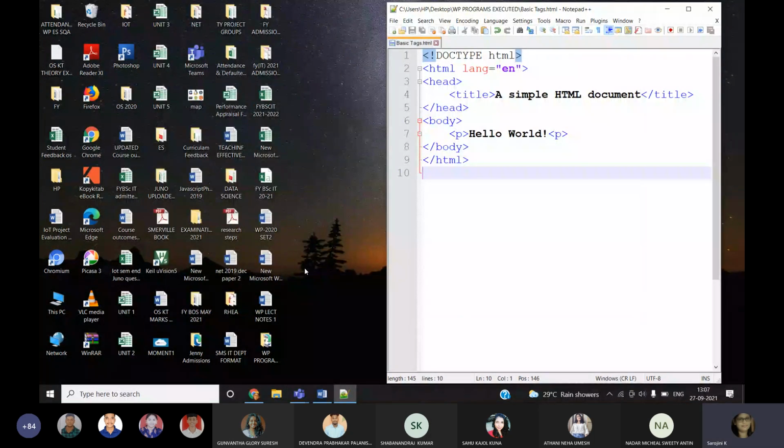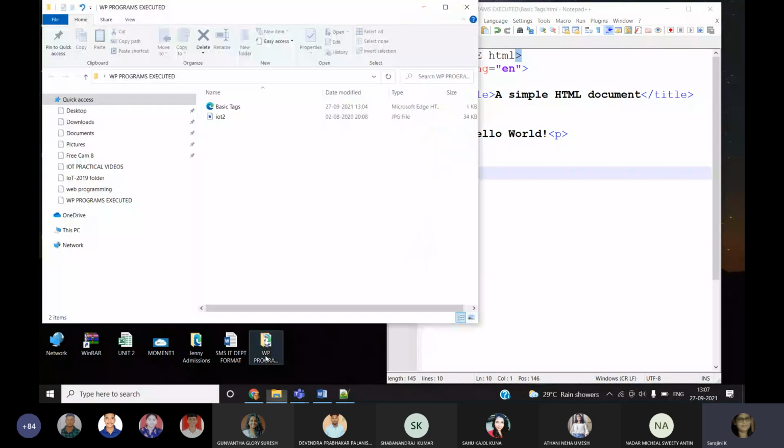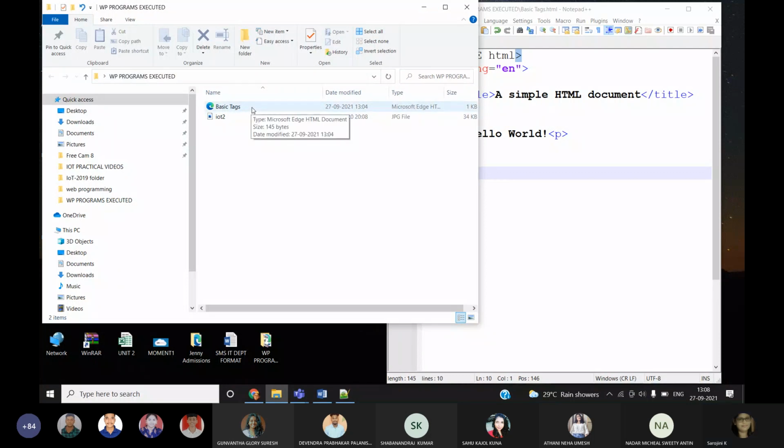Now I have the file. I should be able to locate the file where it is. I remember I saved within the WP Programs Executor folder. Within the folder, I saved my file. Now I found this is my file. Students, in your system, it might be saved with some other icon here. Just ignore that. Don't bother about that.